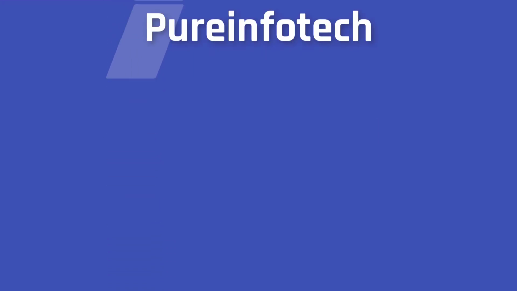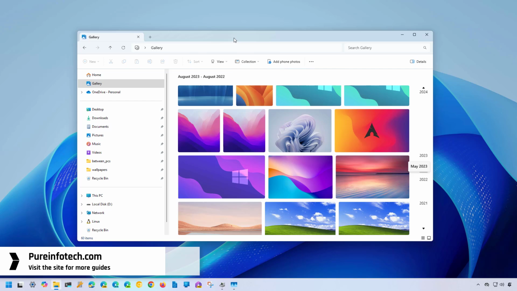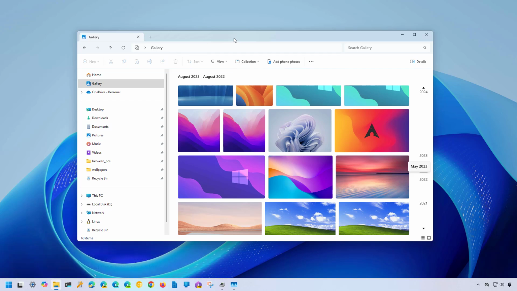Hello everyone, in this lesson we're going to look at steps to remove the gallery page from File Explorer on Windows 11. It is important to note that this instruction is required to modify the registry because Microsoft does not include an option in File Explorer settings to remove this feature.